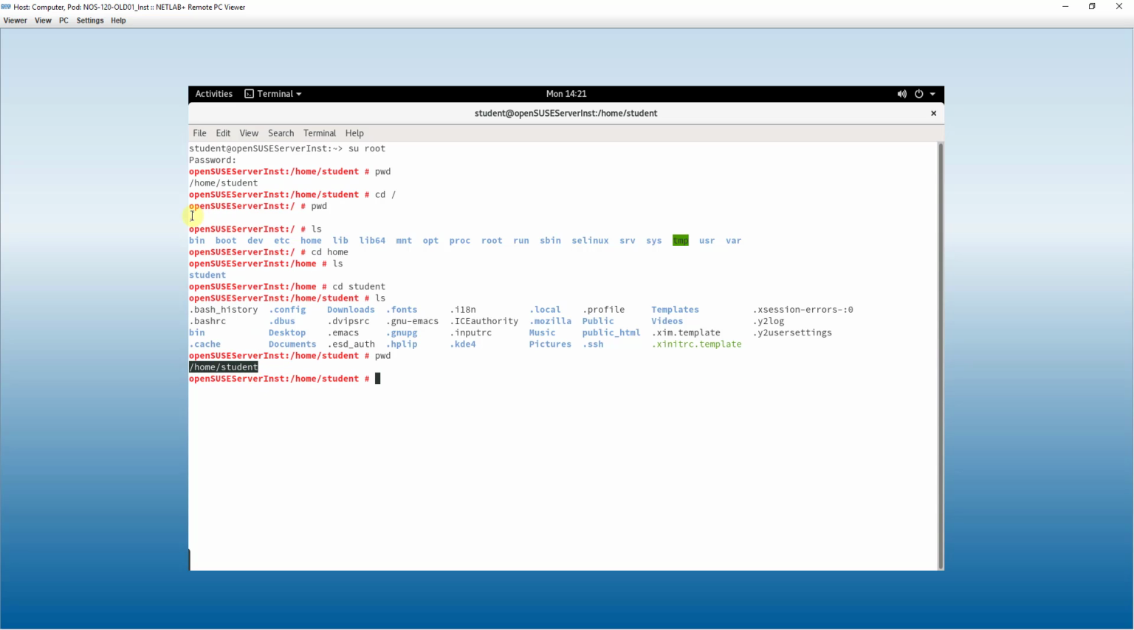So first we were in the / directory, then we changed directories into the home, which was right here. Then we changed directories again into student. So now we're in /home/student. Okay, so you can play around with that. Now to change back again to the root directory, I would just do that.